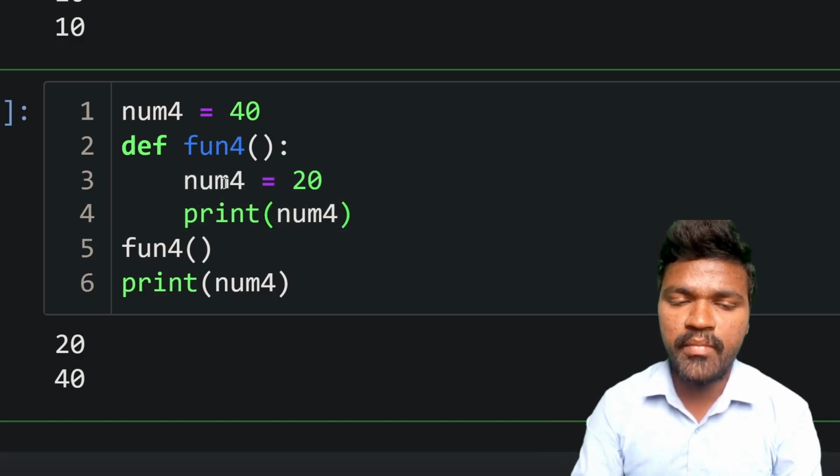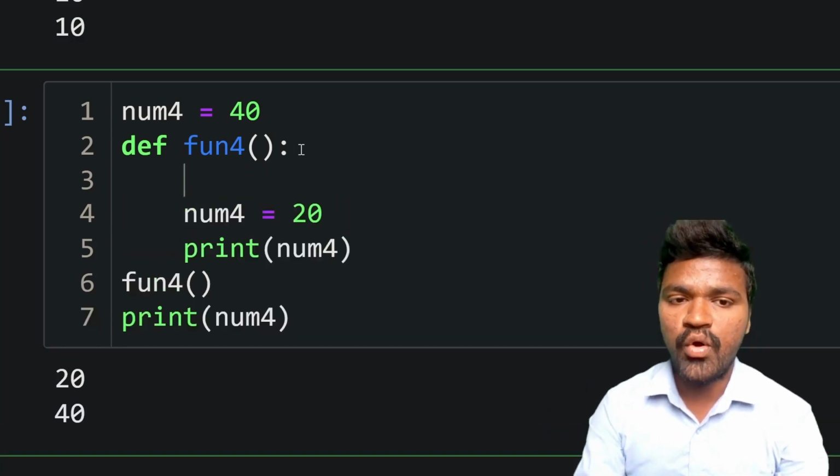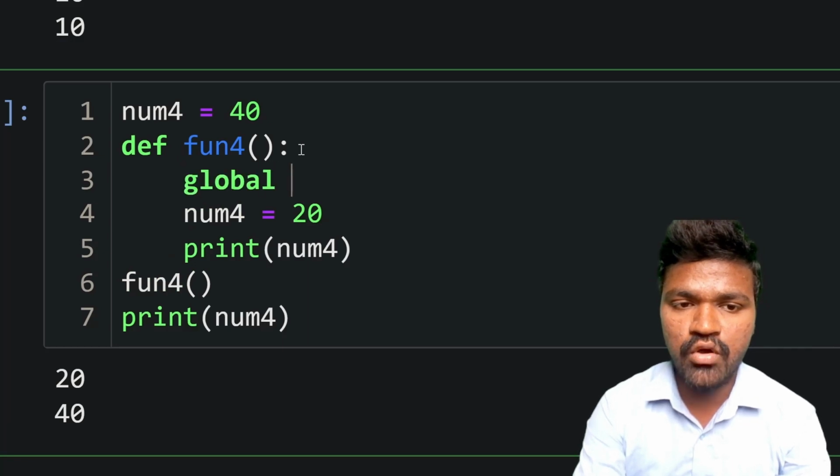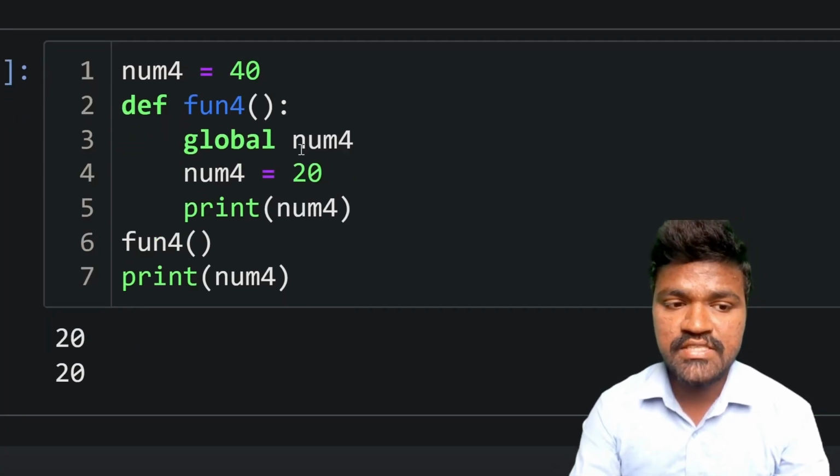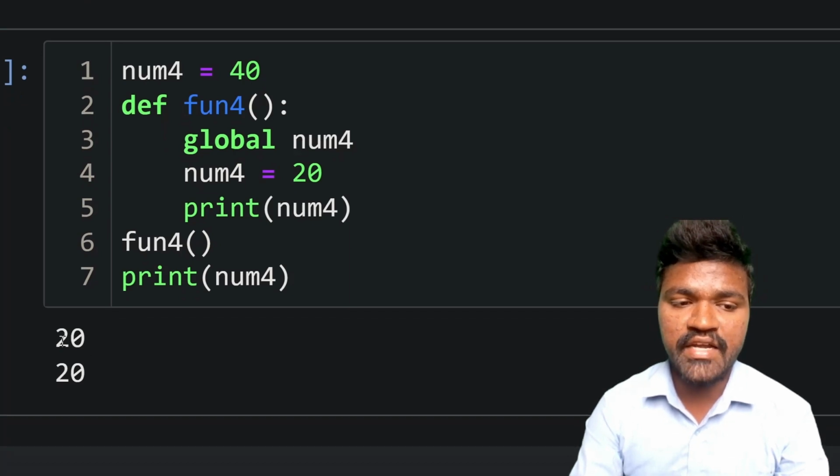If you want to make this number 4 global, we need to mention global and then the variable. Now if I execute this, you can see we are getting 20 which is coming from this function, and we are getting another 20 which is coming from outside of this function.